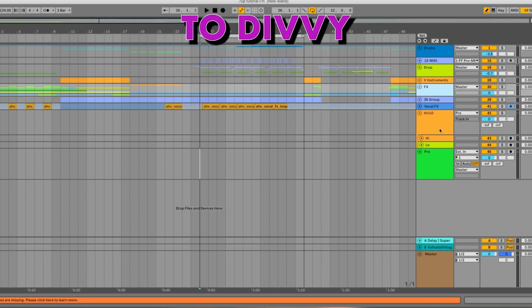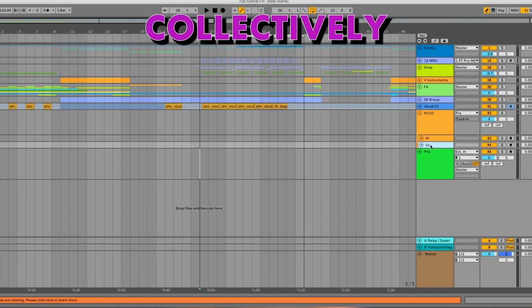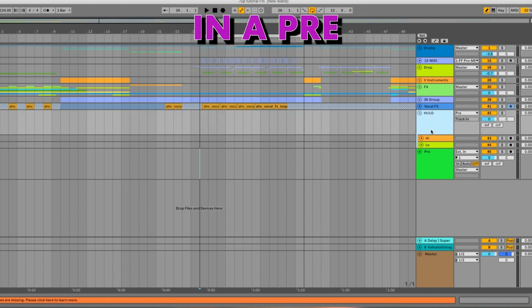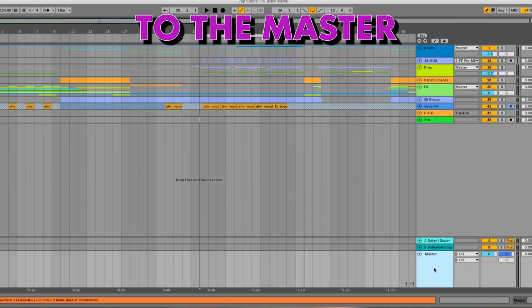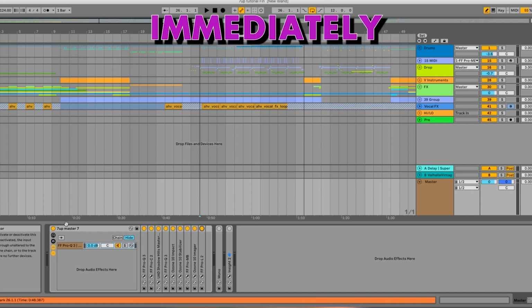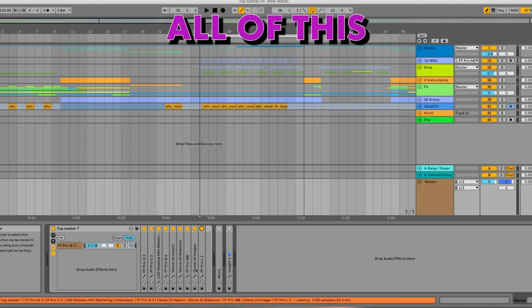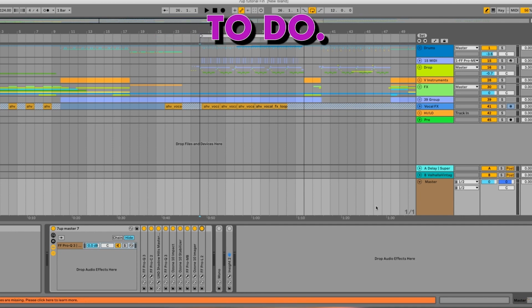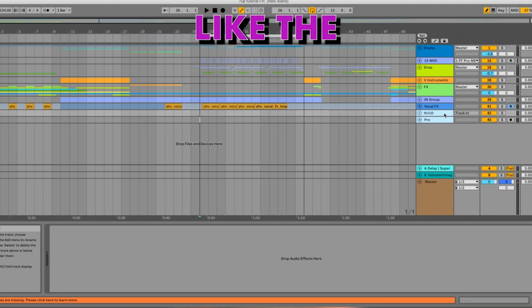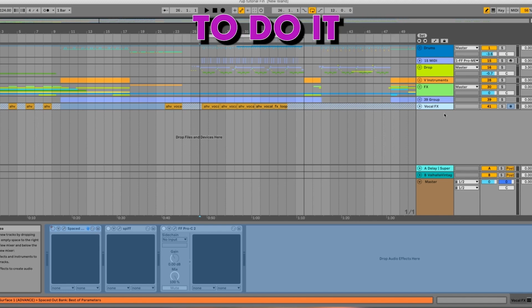This is just one way to divvy up the tracks and then master those elements collectively amongst themselves here in a pre-master situation. Then all of those go to the master, and then you would put on your final limiter or any additional tweaking you need to do. Maybe you need to do more saturation. Maybe you need to do all of this again in this process, whatever you need to do. But the point is, you want to master it amongst themselves, like the frequency ranges. That's just another way to do it and organize your session. It's not how we're going to do it here.